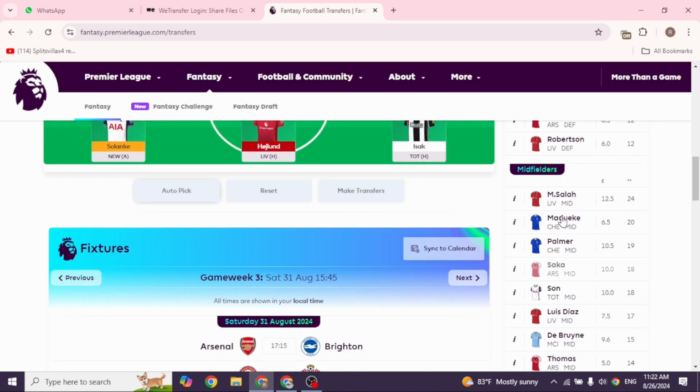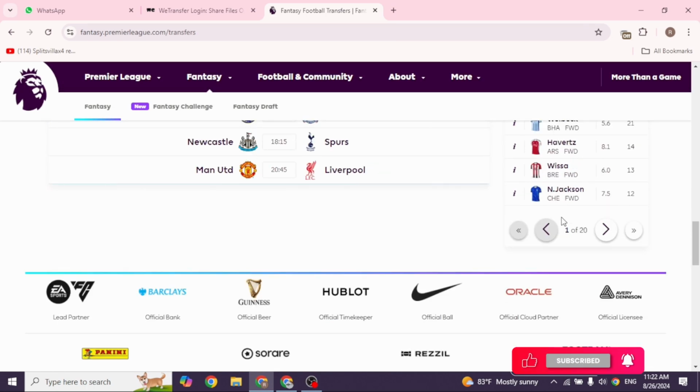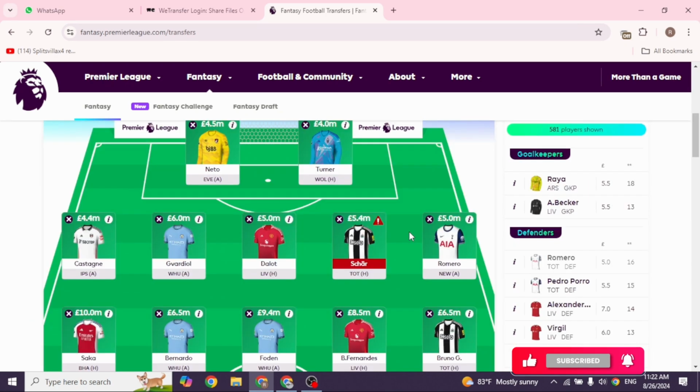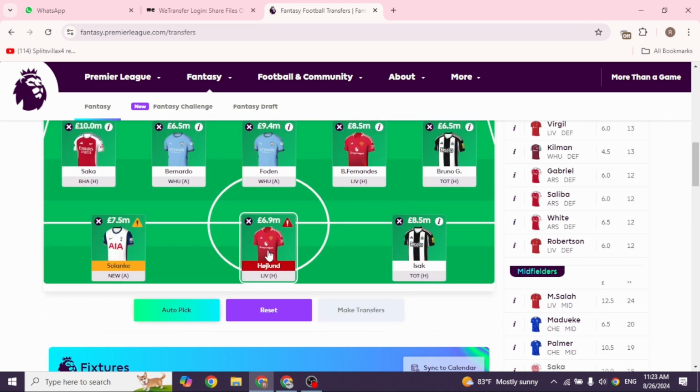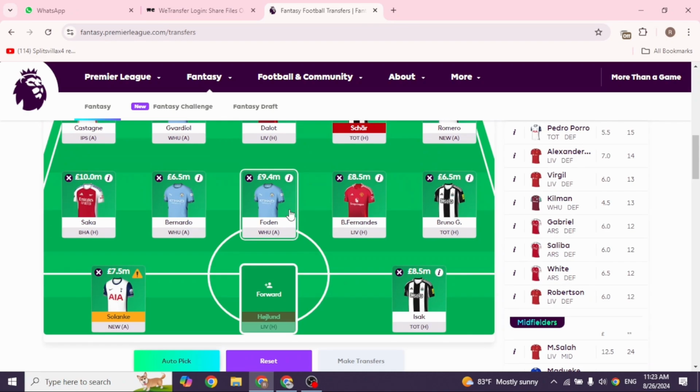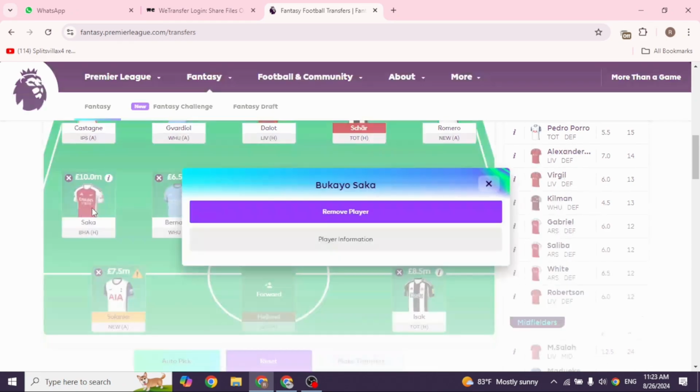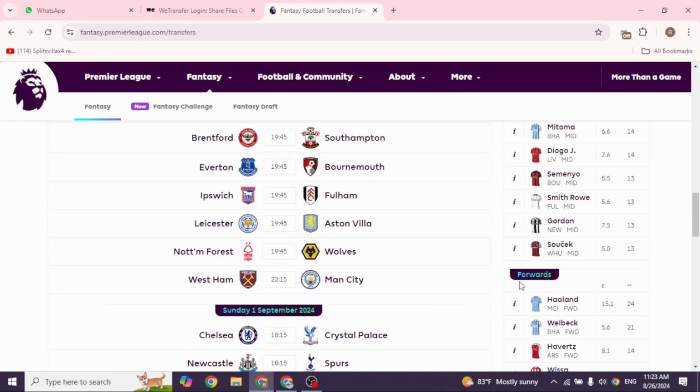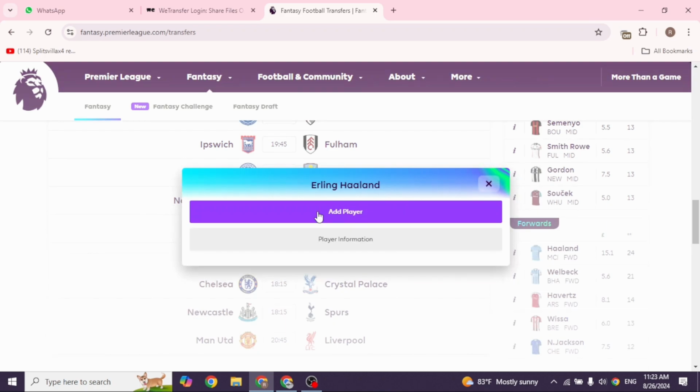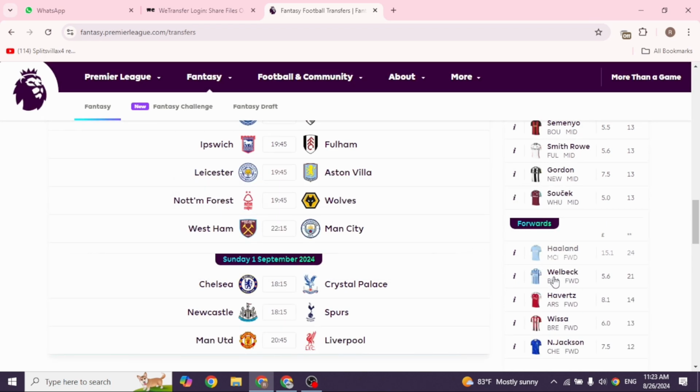At the right corner, you're going to find the list of the players, defenders, midfielders, forwards and the goalkeeper. First up, you can go ahead and remove the players. So I'm going to remove a few of the players, and once you do that, you can add them from the wildcard. At the right corner, you're going to find the players list. From there you can add them in this way.